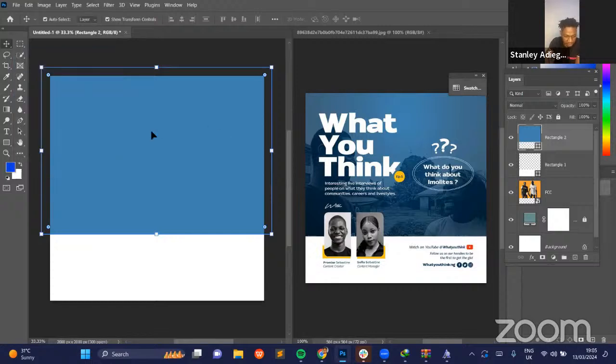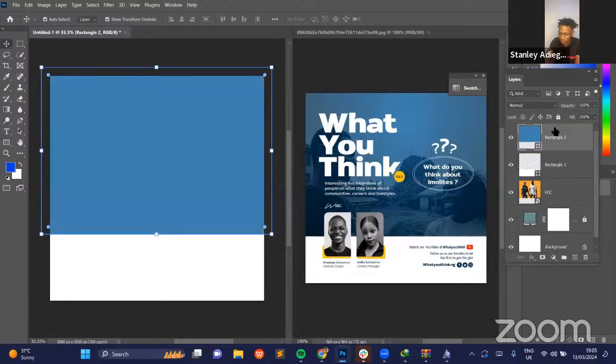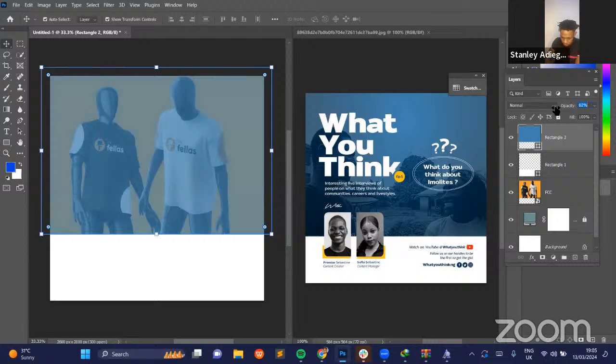We can see that the background image is no more visible. That's because this shape is just above the background image. That's the reason. But we want it to be at the top, right? So what we'll do is we're going to reduce the opacity. And there we have it.